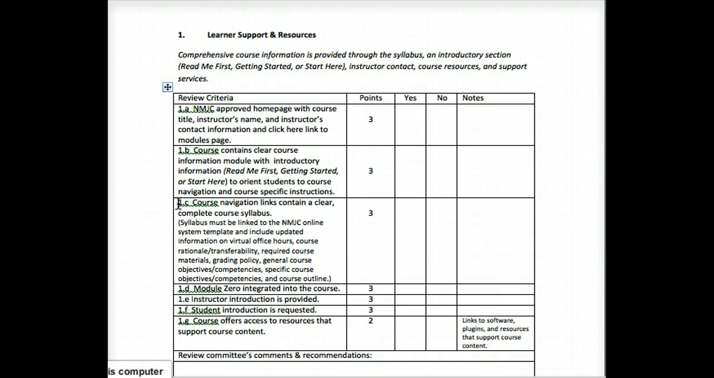Alright, section 1C. Course navigation links contain a clear, complete course syllabus. The course syllabus must be linked to the New Mexico Junior College online system template and include updated information on virtual office hours, course rationale, transferability, required course materials, grading policy, general course objectives and competencies, specific course objectives and competencies, and course outline.